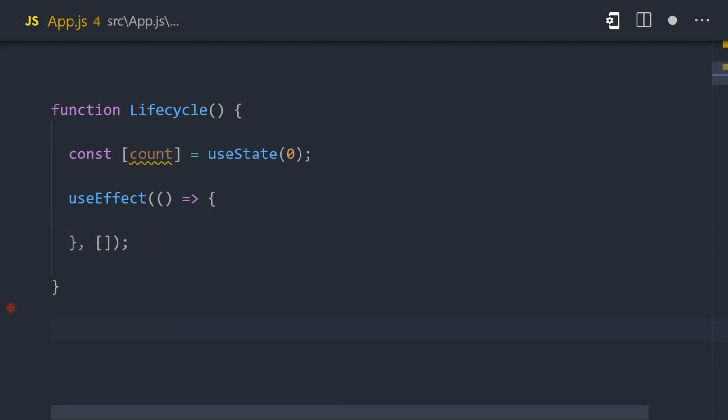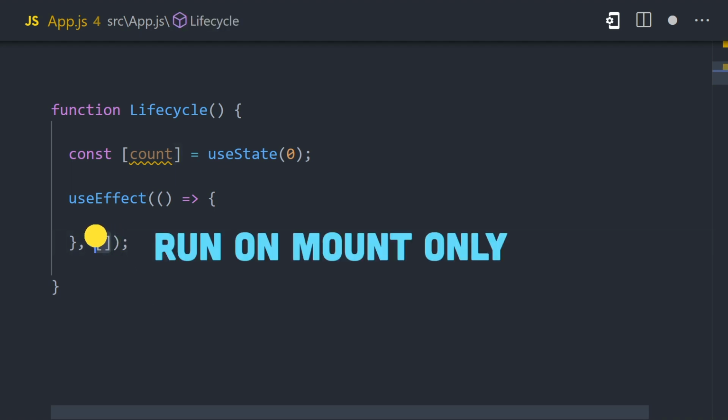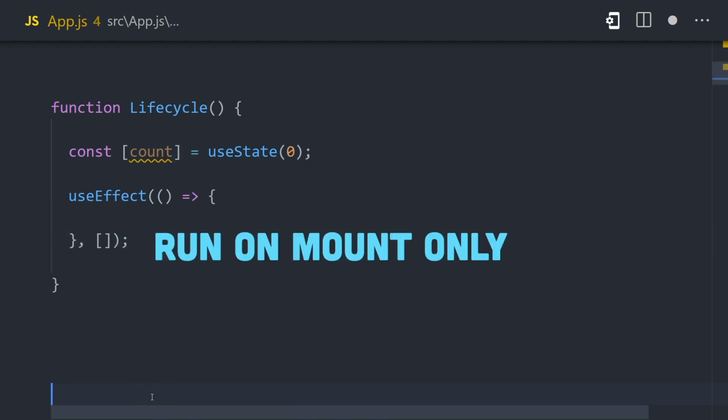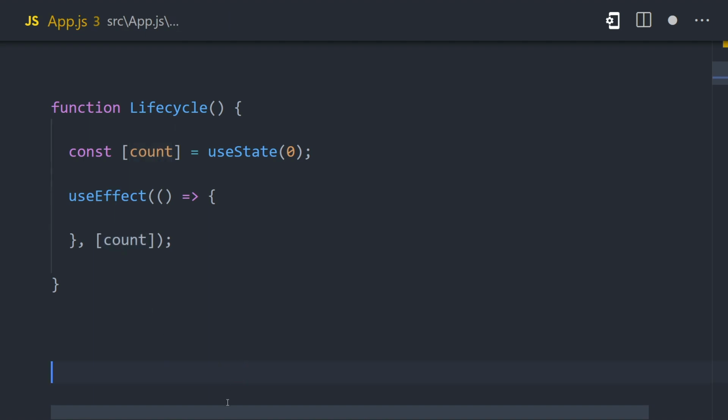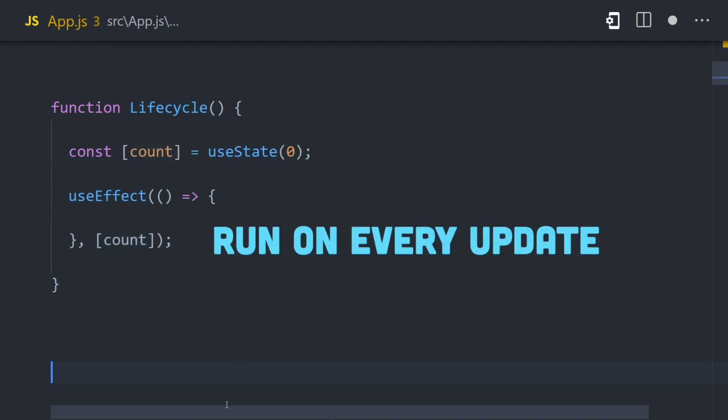If the array is empty, it will run when the component is first initialized, which is the equivalent to componentDidMount. If you add a dependency to it, the function will then run whenever that data changes, which is the equivalent to componentDidUpdate.